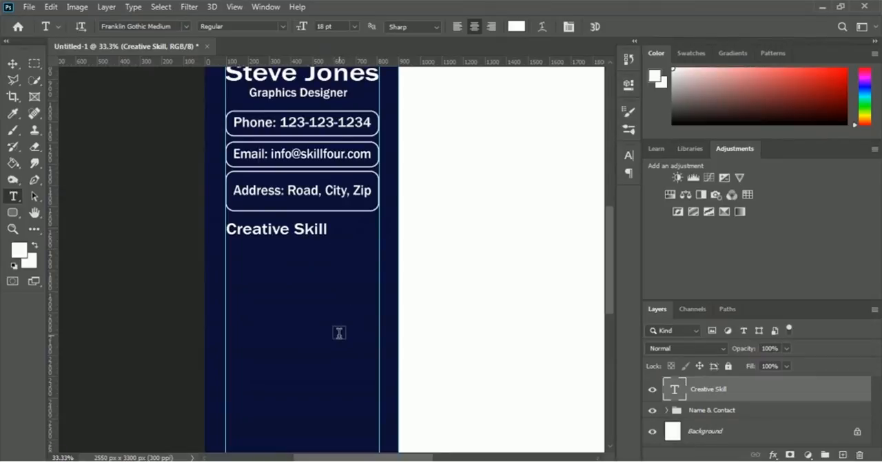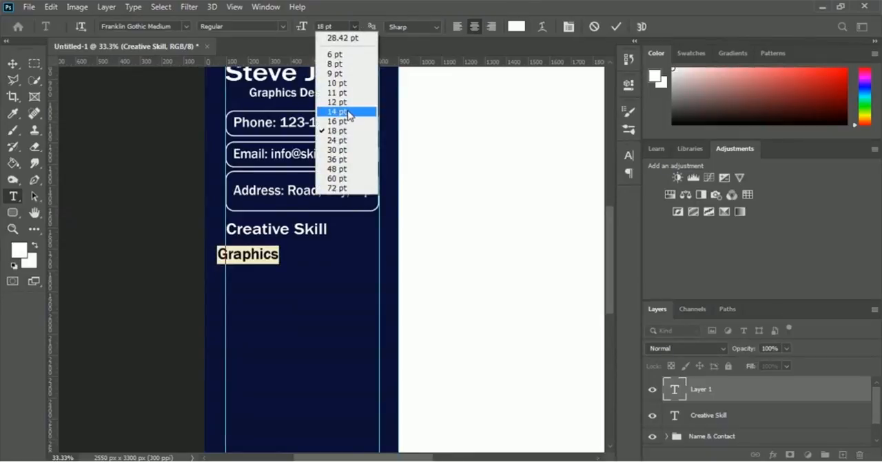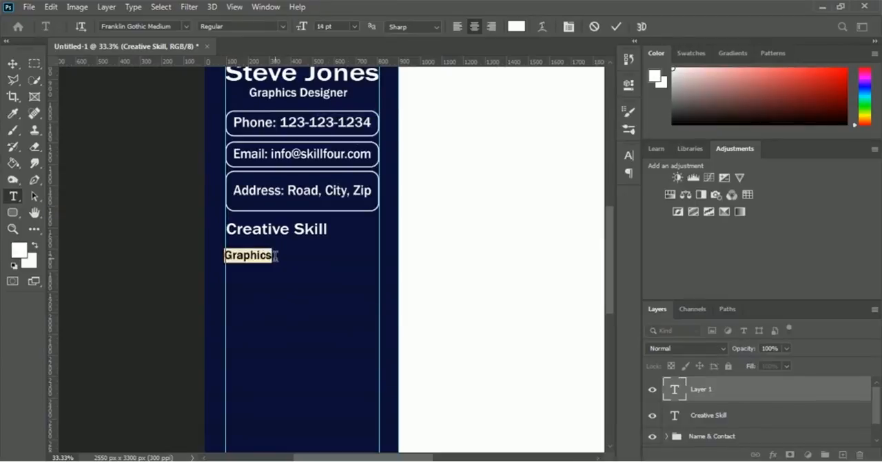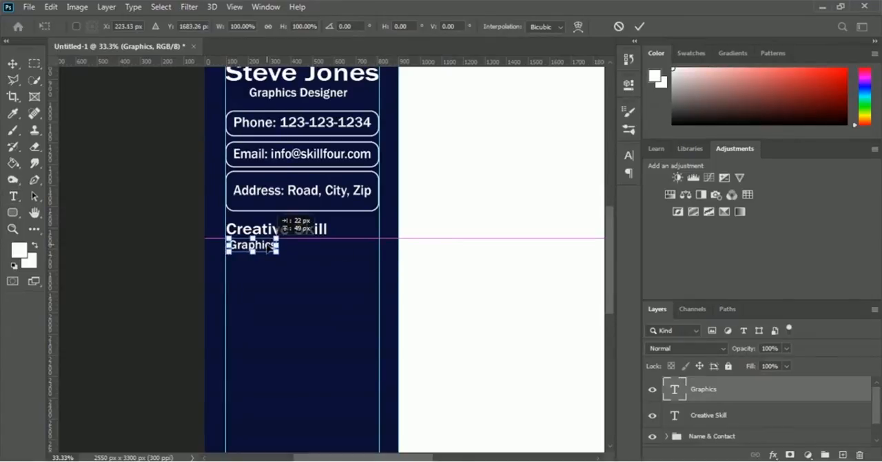Okay, so at first we will create a field for graphics. So let's write graphics, but we will use 14 point for the graphics field. Let me write graphics. Okay, and now we have to reduce the font size. Let's place 14 point. Okay, graphics. So you just have to click this tick mark and let's scale it properly. So we have to press Ctrl or Command T and scale these things properly.